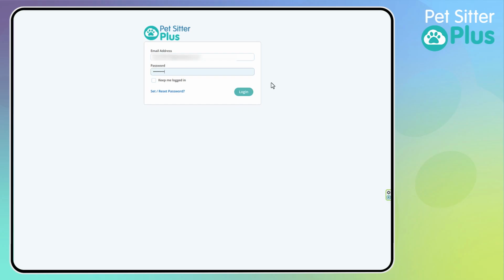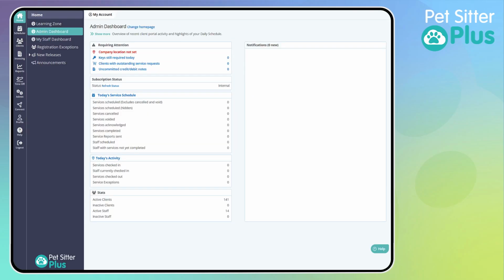To begin, log into your Pet Sitter Plus dashboard. First, let's look at how to set up vets for your clients to choose from. This process is done in the supporting data section.